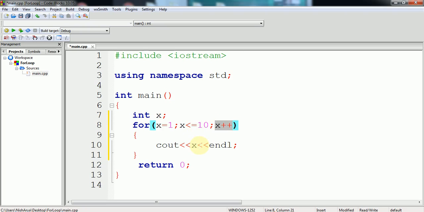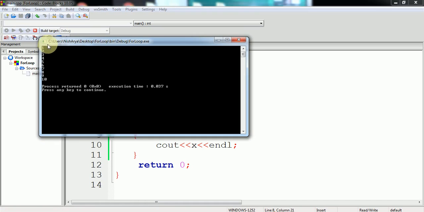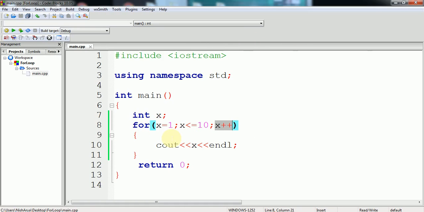So how can we execute this program? Here is the button, you can see Build and Run. Once I click over here, you will get a black output screen, and you can see that this is the output we are getting: 1 2 3 4 5 6 7 8 9 10. So this is the way to write the code for the for loop in C++ programming.